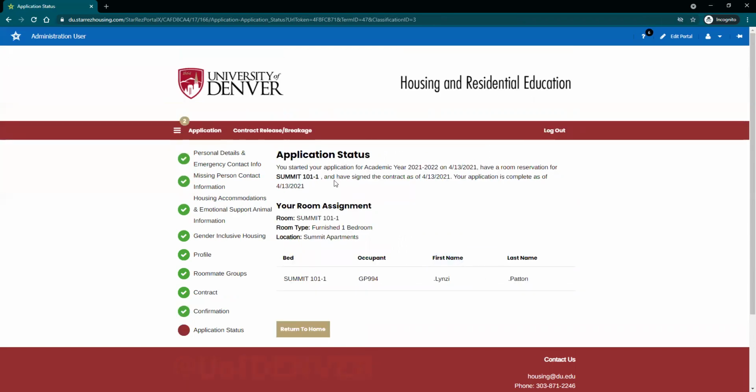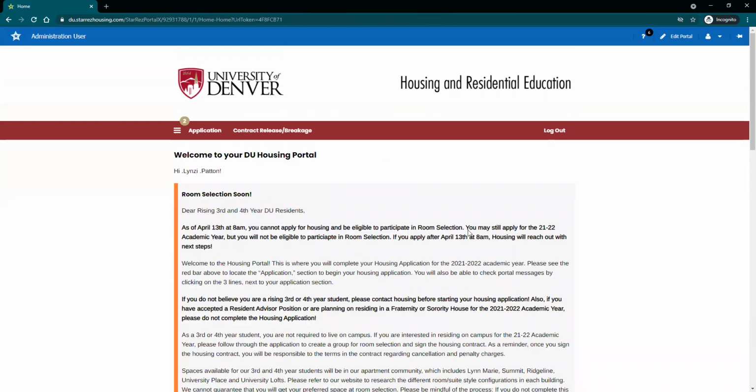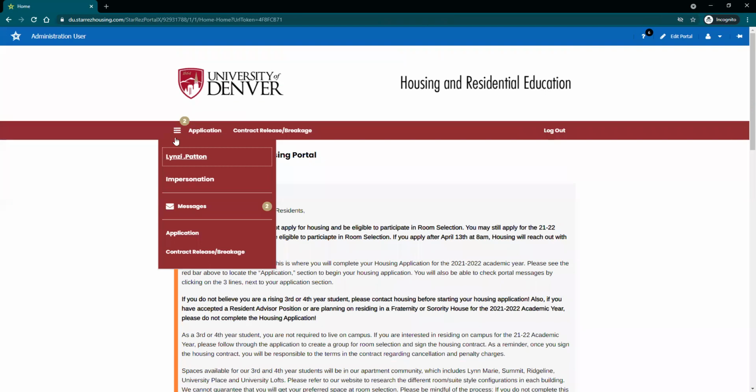So now I'm at my application status here. I can see that my bed is Summit 101. I am the occupant. Here's my first and last name. And if I click return to home, I'm brought back to the home page. Again, this will only show up until your room selection time, since I can see it since I am an administration user. So fret not if you're not seeing the same thing I am.